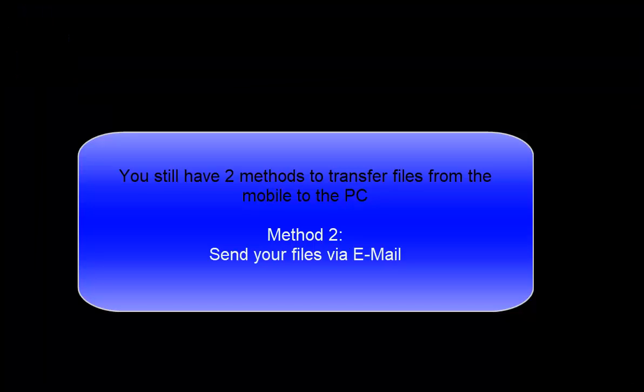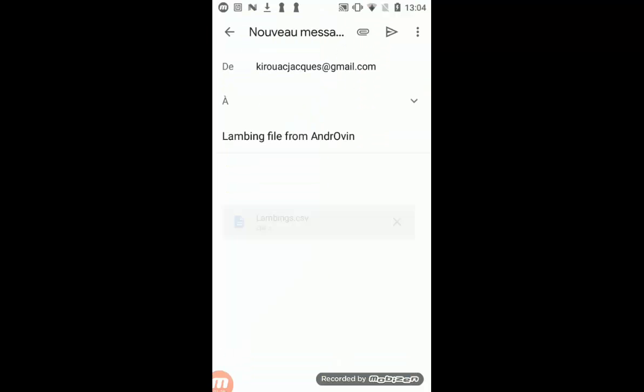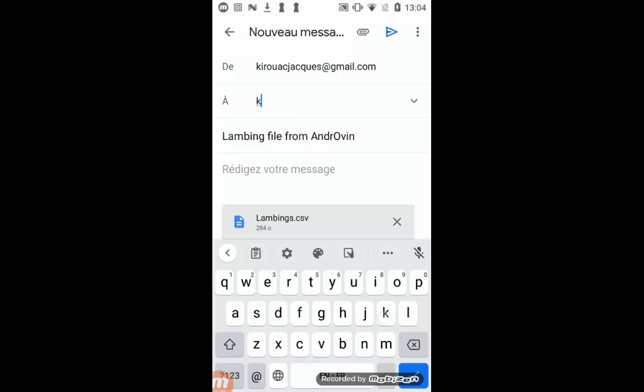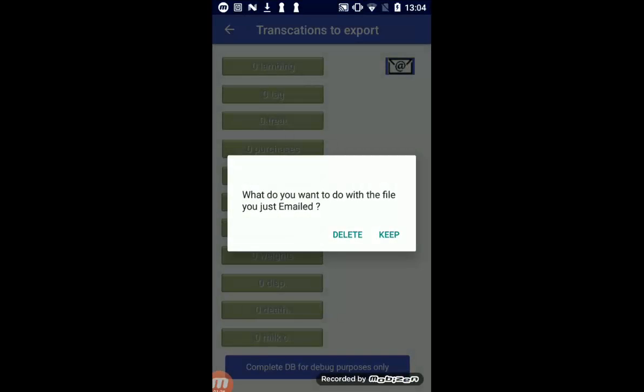The second method is by using the email. So the little envelope that you saw on the first thing here, you click on that, and that will create an email with the proper transaction file attached. So I have a lambing file attached. All I have to do here is now type in my address where I want to send the file, and I can delete or keep the file for the same reason as explained before.